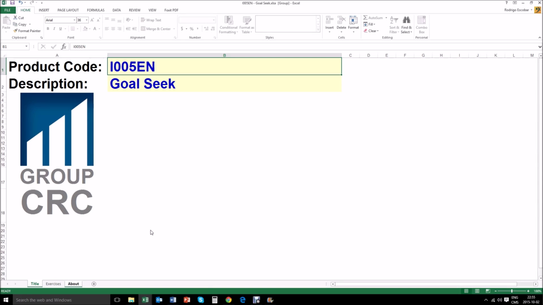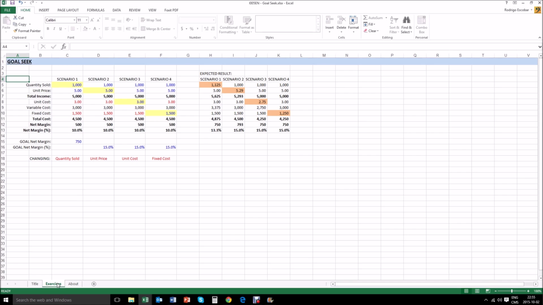This module is about goal seek. Let's go to the tab Exercises. We're going to start with a simple model.